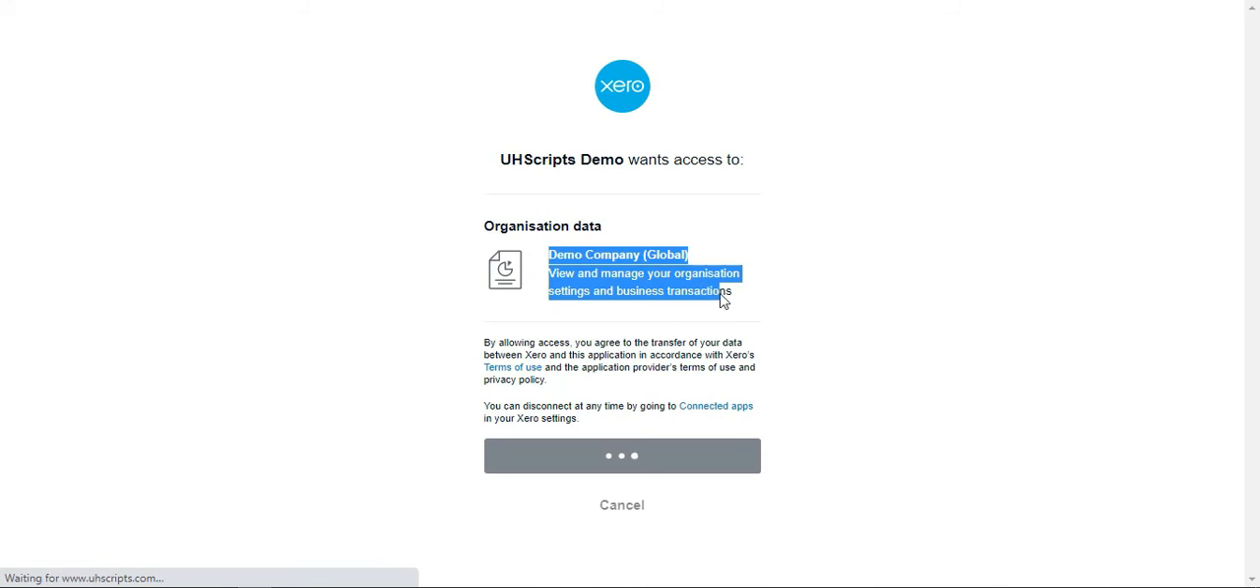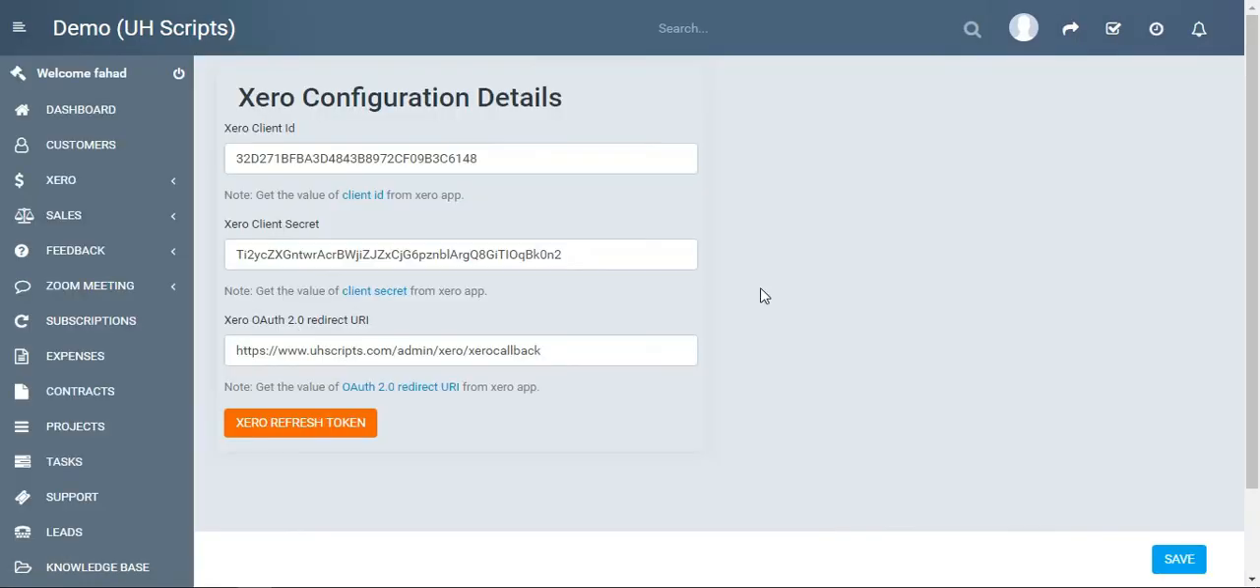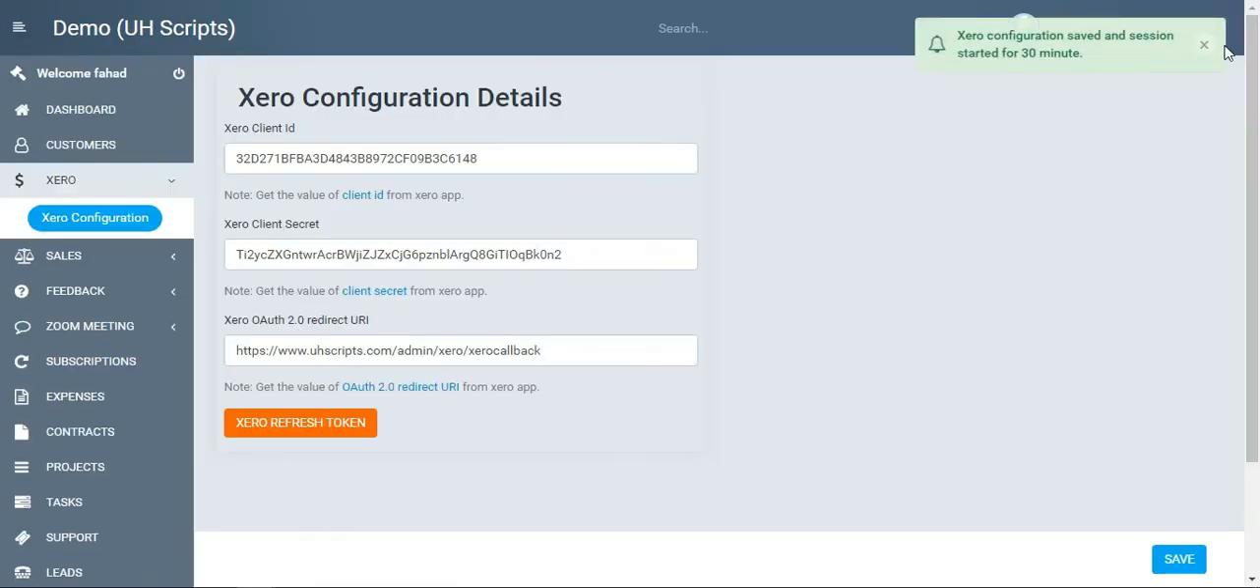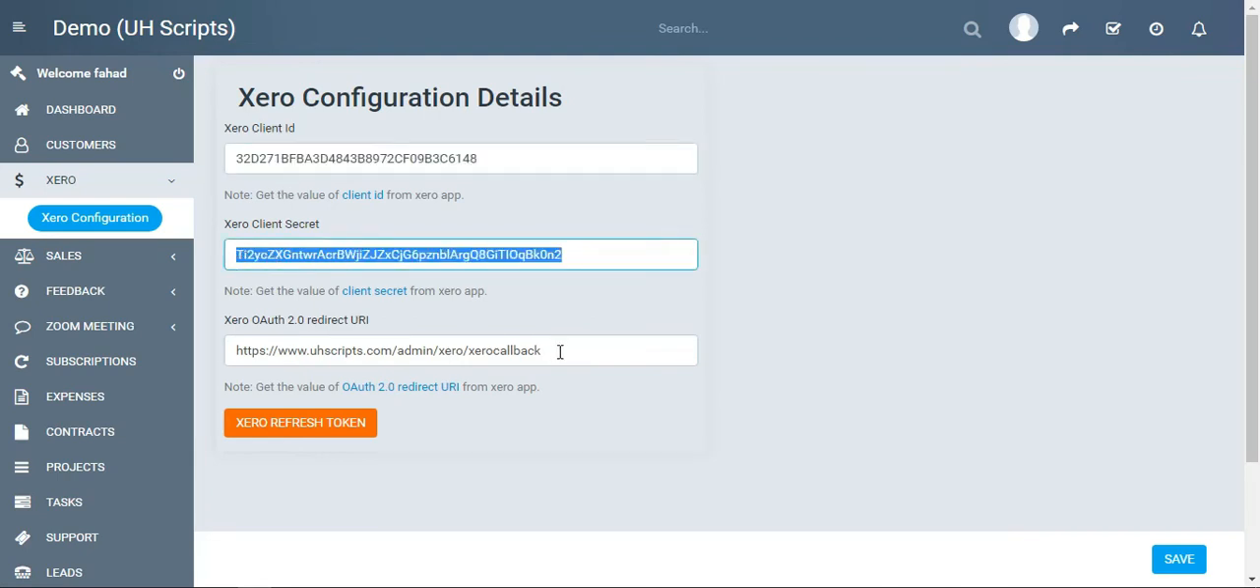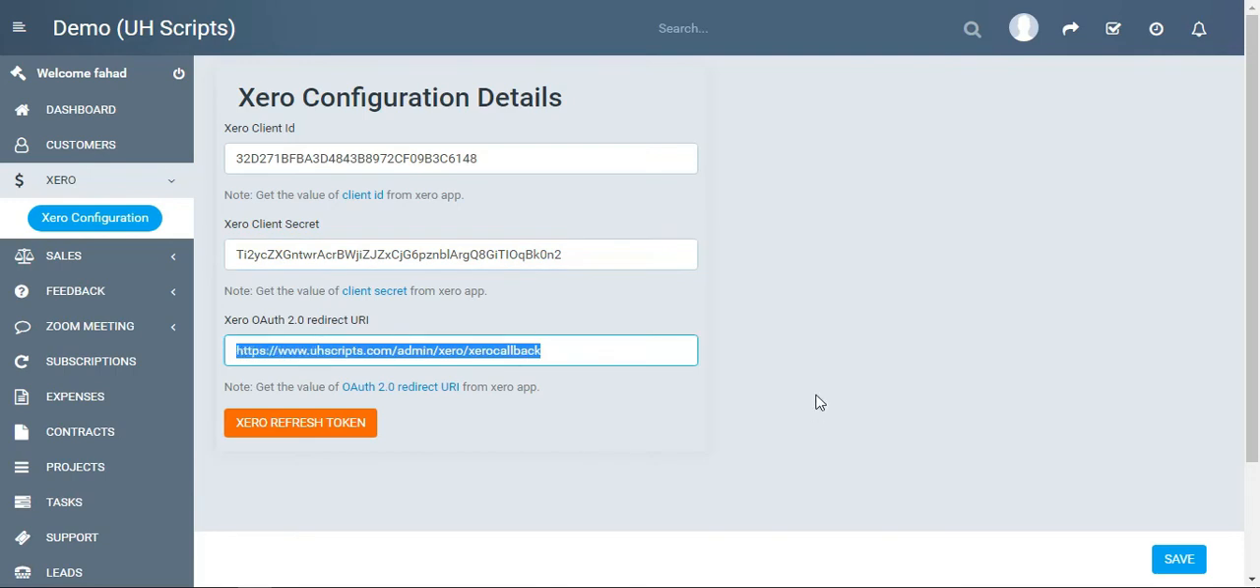Basically, this demo company I have already created on Xero, so it's just showing me my company. And let's say if you have 3 or 4 companies listed over there, it will show you a list in the drop down. So here you can see I have added all the client ID, client secret and OAuth URL. So I'm good, and I have already saved.